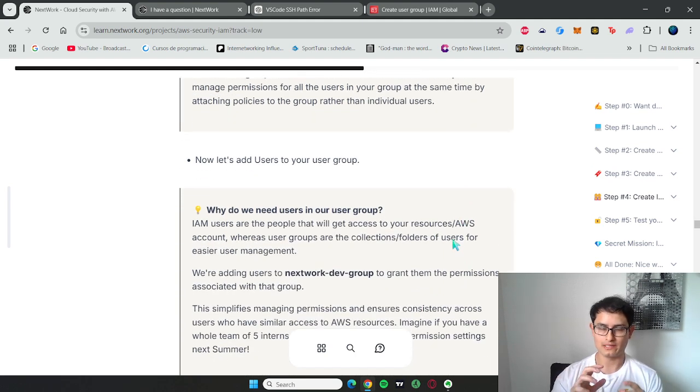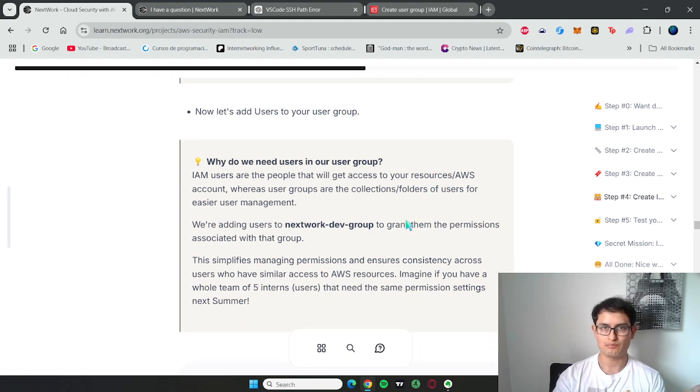So I just wanted to make a small comparison so that you guys see what I'm talking about. It's pretty self-explanatory too, right? Why do we need users in our user group? IAM users are the people that will get access to your resources, whereas user groups are the collections for easier user management. We're adding users to the group to grant them permissions associated with that group. This simplifies managing permissions and ensures consistency across users who have similar access to AWS resources.